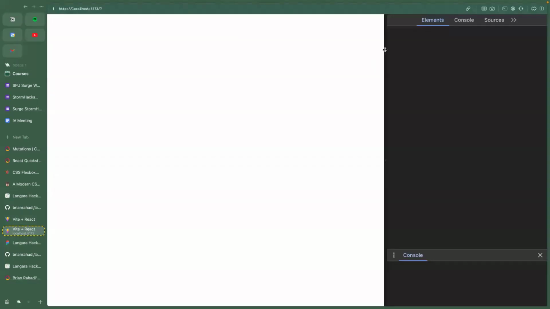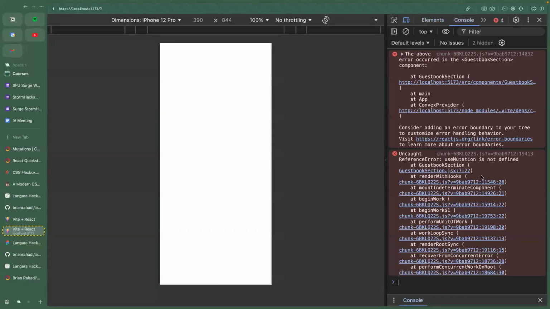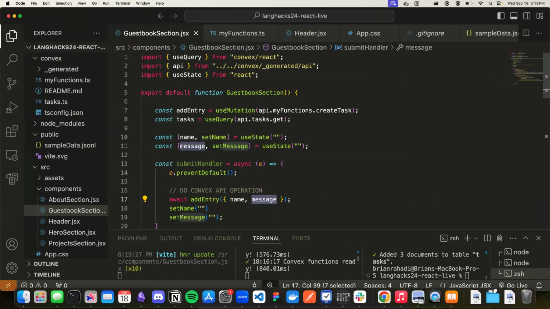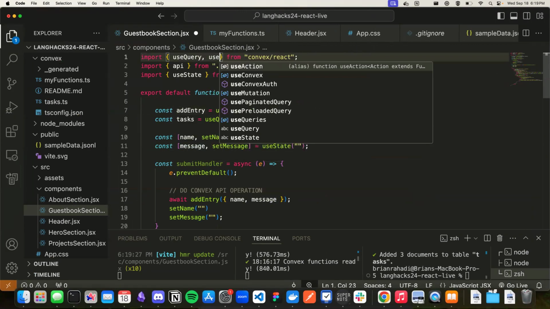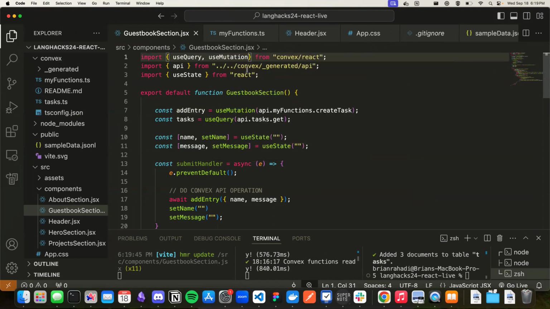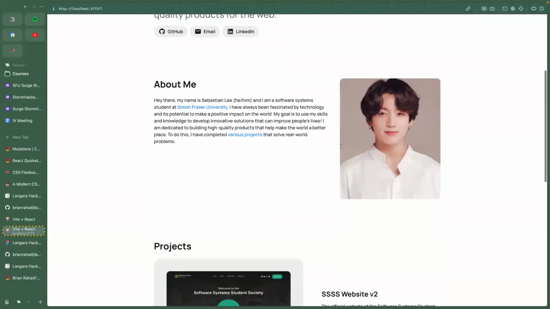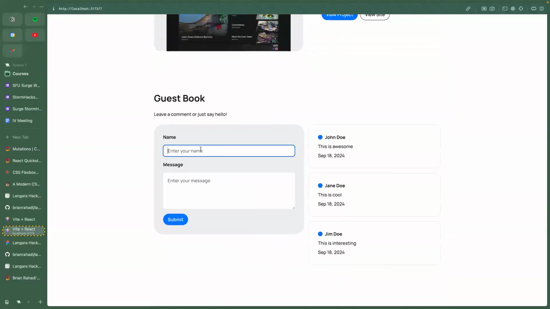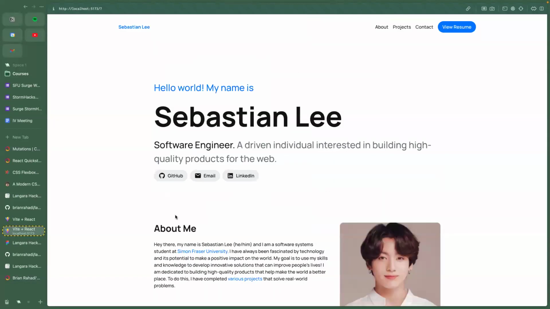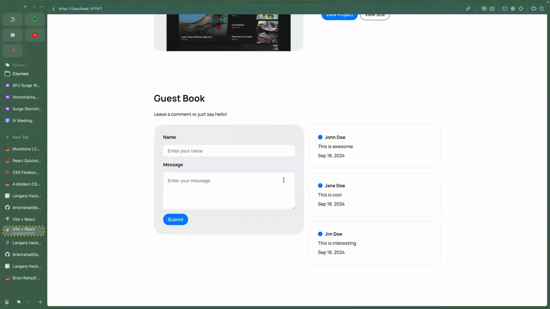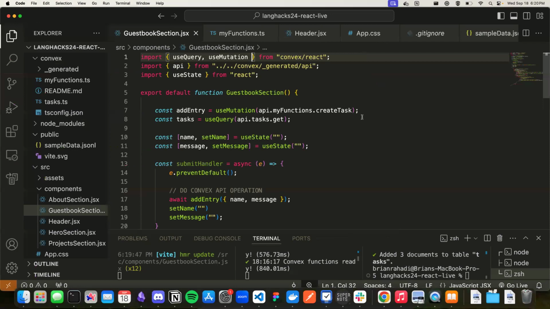Yeah, there's an error here. So let's inspect the console. Use mutation is not defined. Okay, so I believe it should be in the same folder. Okay, now it's good. Okay, let's see. Jimmy Doe. Hello. Submit. Okay, it's not fetching it. Let's see if I did something wrong.